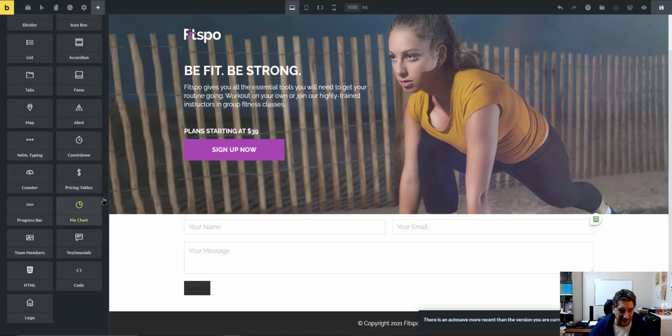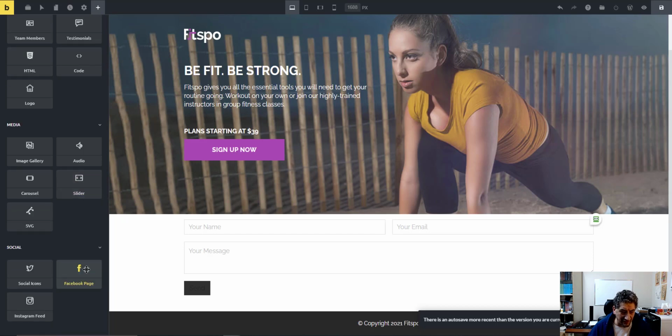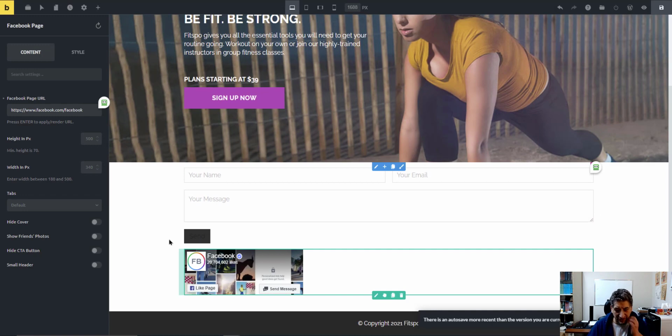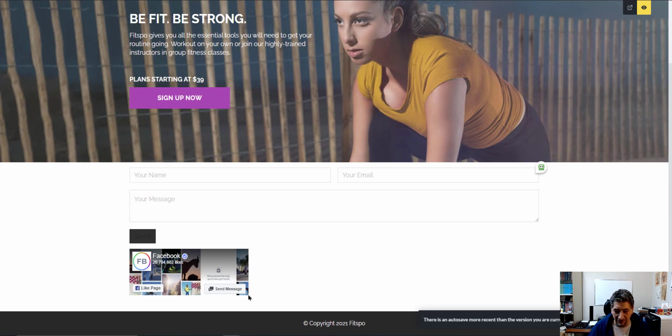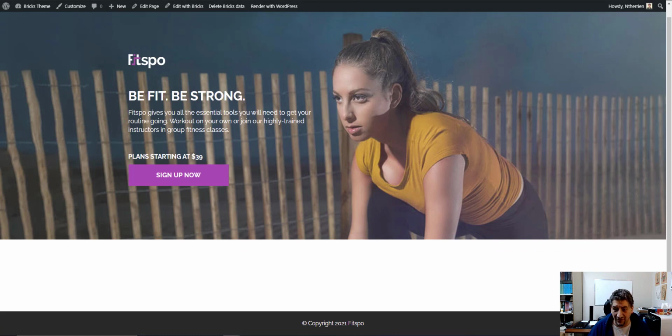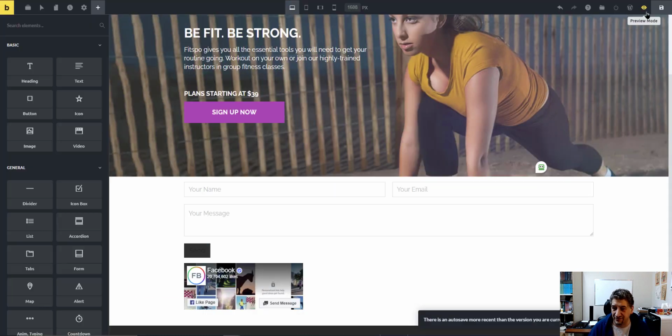If it does the same thing that it did to me previously, we have the Facebook page here. So I bring the Facebook page, it shows me the default Facebook page, but I come here and I replace it with mine, Leo Media Web. And you see here, press enter to apply and render the URL. I press enter, and nothing happens. Doesn't change anything here. All right. I go to the preview mode, still no change. Even on the full page mode, well, I didn't save it, so let me save it first, of course.